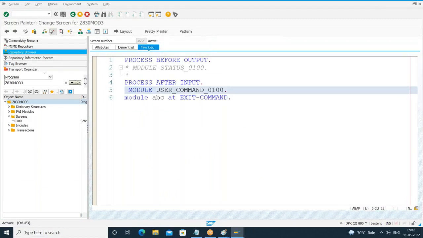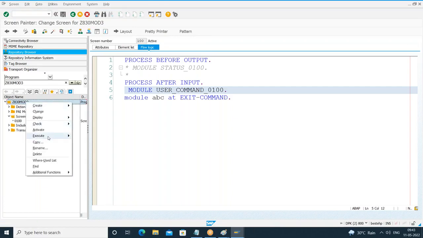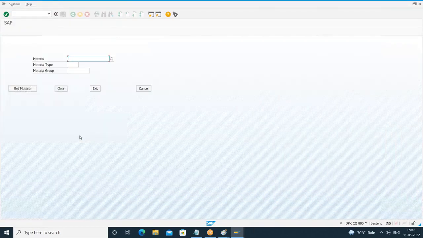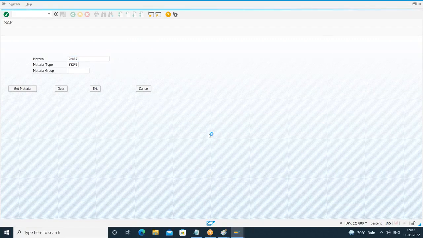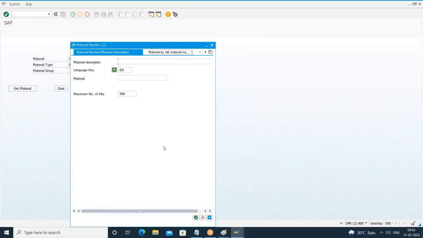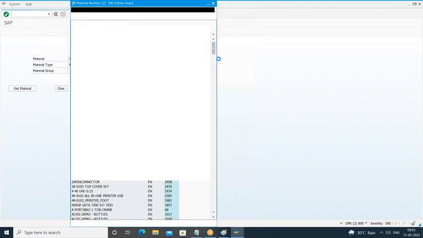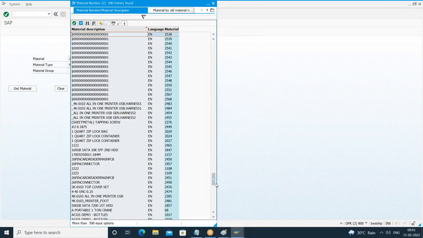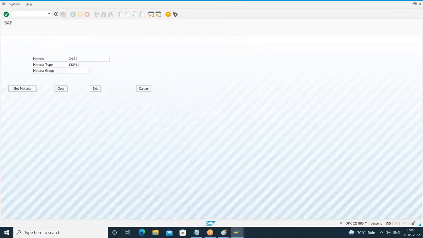So let me activate and test. When I execute, I'll enter 2457 and click on this. Yes, I got the material type, and the material group is space. That's why I got space. Am I clear? If I declare variables with hyphen, it is not storing the data. It is not mapping the data.